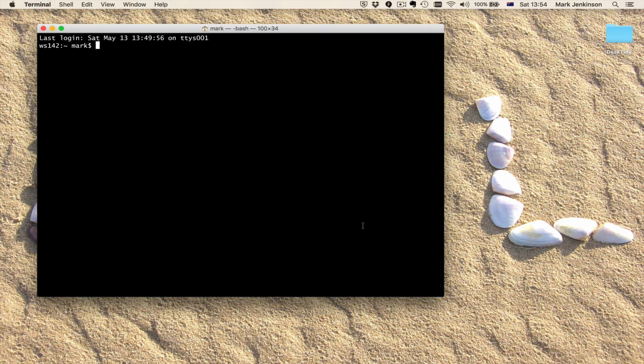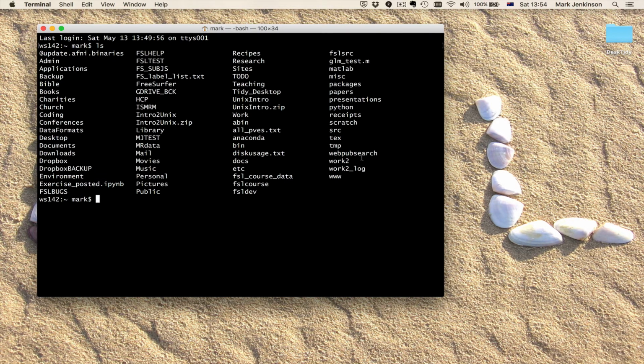Okay, so let's start with the first command. The first command is one called ls. Most of the UNIX commands are very short. They're intended for people who really could only type with two fingers, I think. And the idea is that they each stand for something. So ls in this instance stands for list, which is a list of files. So if I type ls and press return, what I get is a list of all the files which happen to be in my home directory.